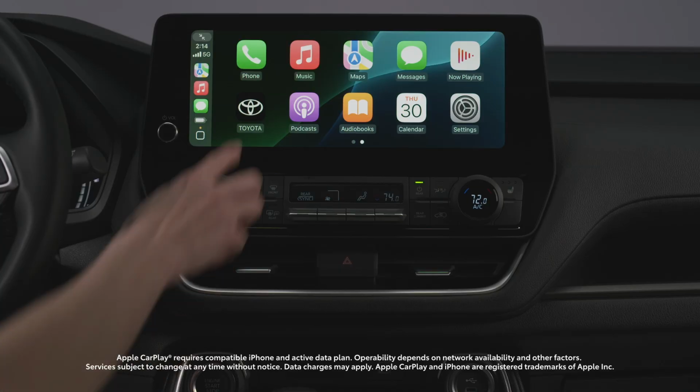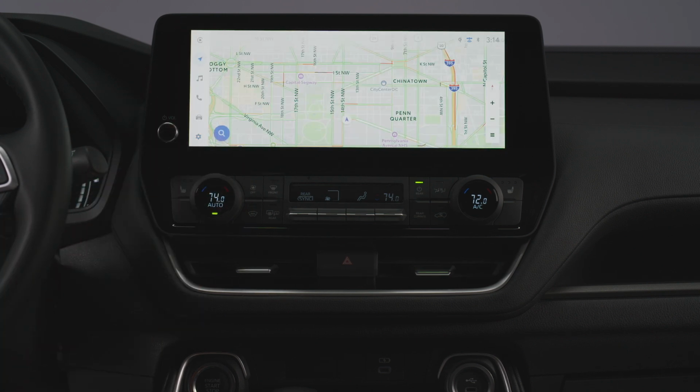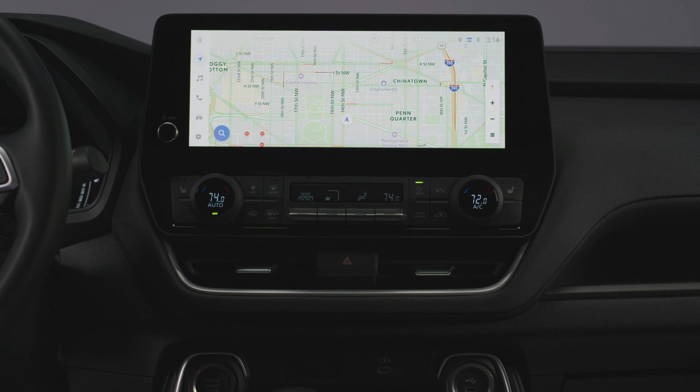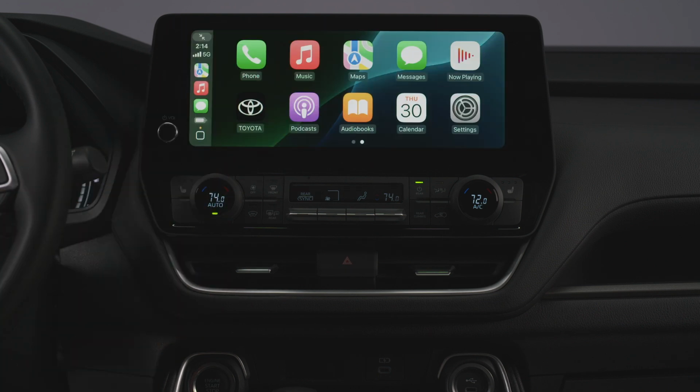To exit Apple CarPlay, tap the Toyota app icon from the Apple CarPlay dashboard, which will return you to the Toyota Audio Multimedia home screen. From here, you can tap the feature you want to access. Switching back to Apple CarPlay is just as easy. Simply tap the Apple CarPlay icon in the top left corner to return.